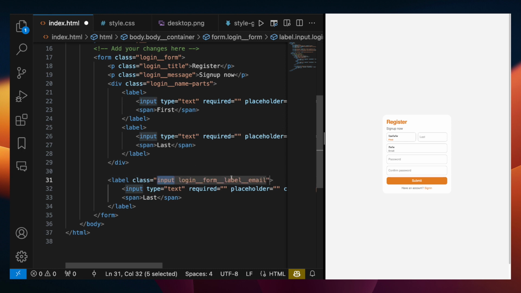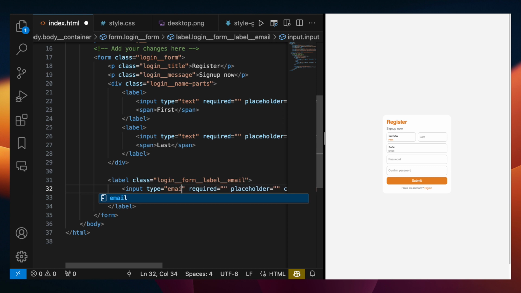We actually don't need the input. That's not actual input, but there's a label. We're going to change this to type. It's type to email. Type to email. There we go.